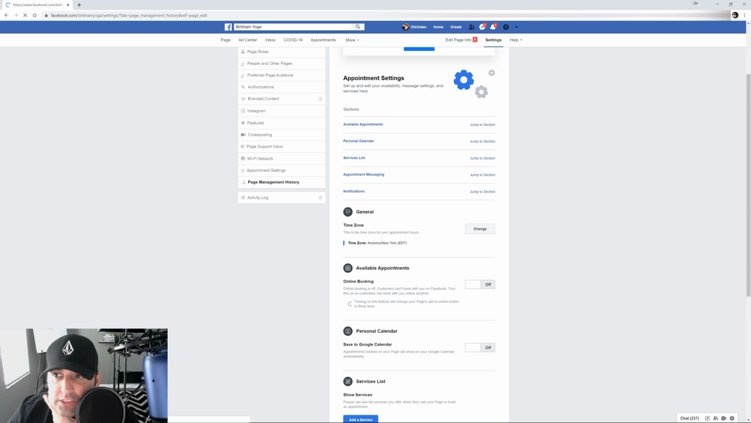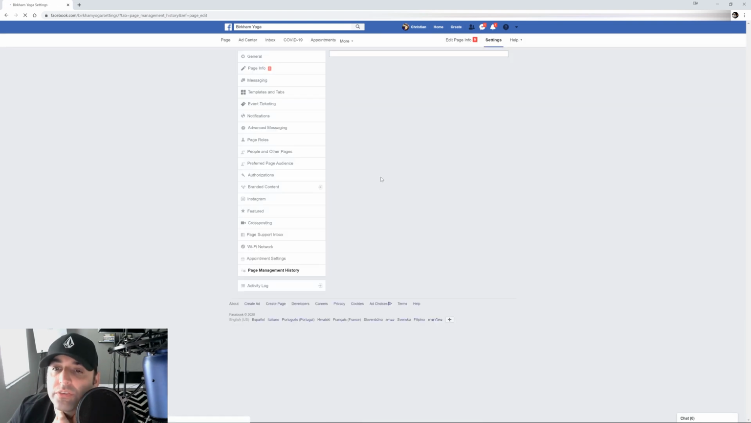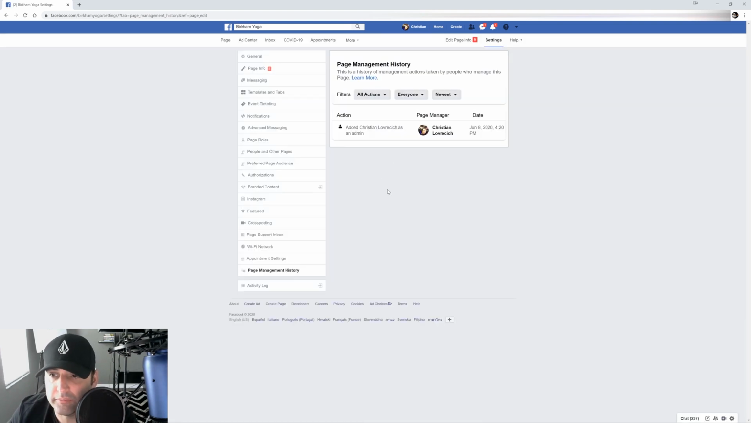Page management history, this is where you're going to see, if you have a bunch of people on your team, whatever changes that they make or anything like that, it's going to show it to you on here, okay? The other thing you can do, you can go to Insights.